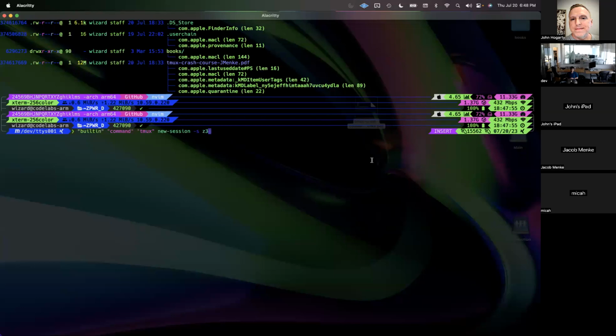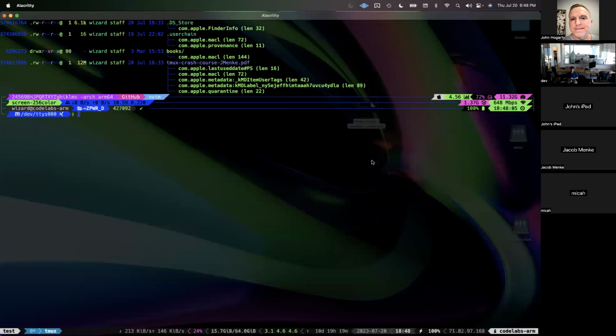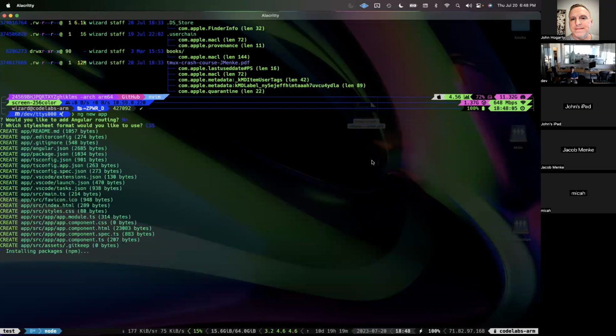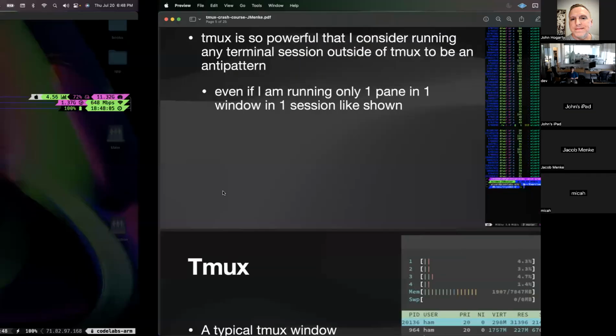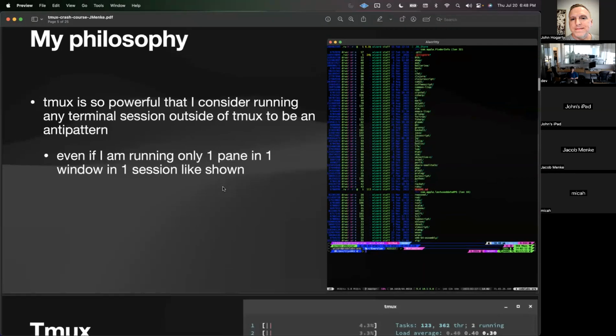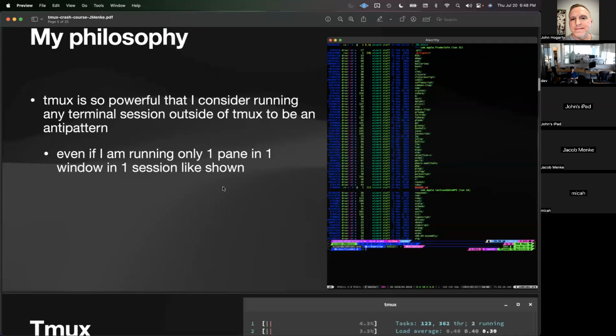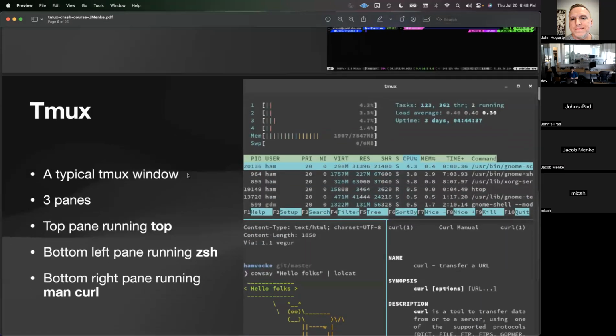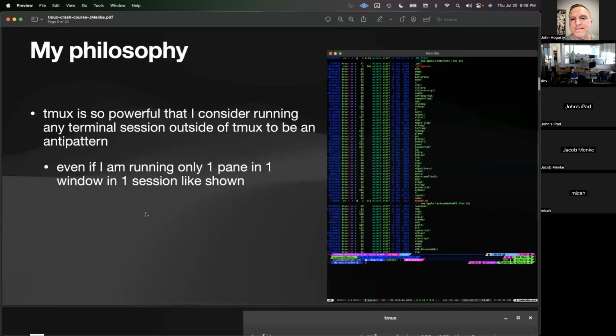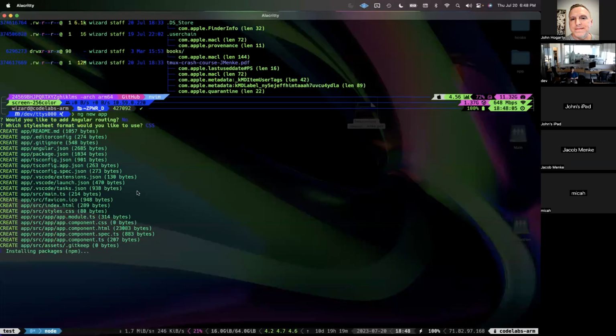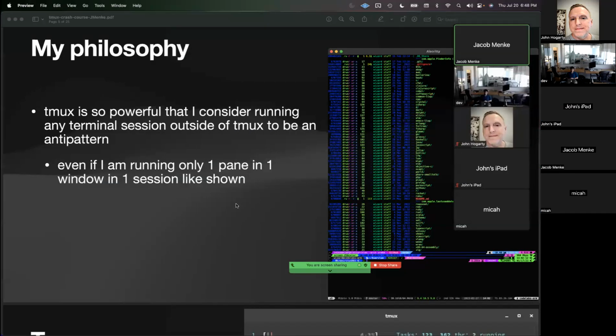Let's just create a new Tmux session. Just call it test. And then in here, I'm going to create an Angular app. Do I want to add Angular routing? Just do the defaults. And I'm going to show you one thing you can do with Tmux, and that is you can capture the output of the pane, and then you can filter it and do whatever you want with that output. So wait for that.